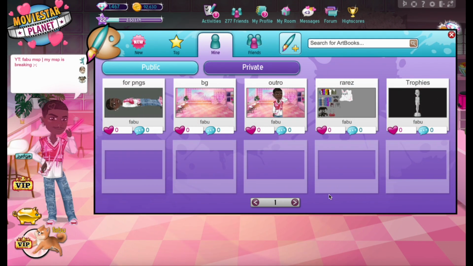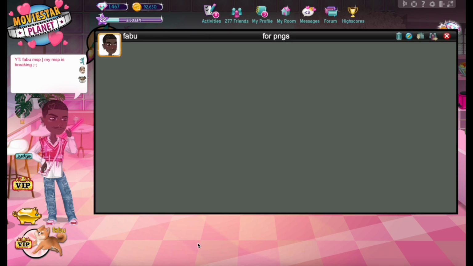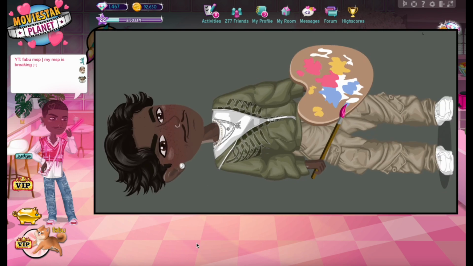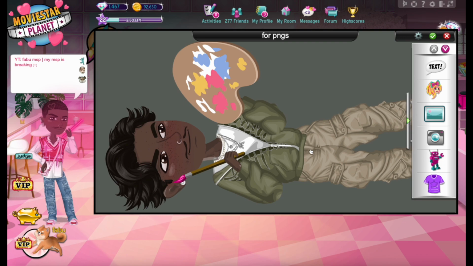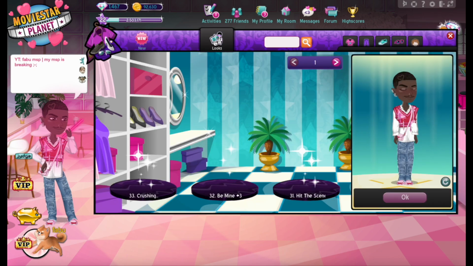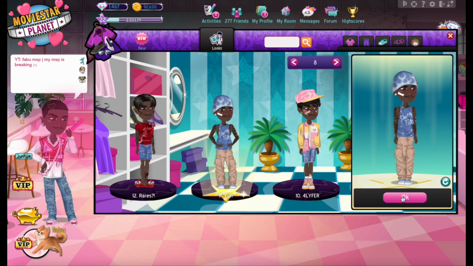So first, we have to get our images. The main things I use in my thumbnails are obviously my avatar, a background, and text. So first I need to get a PNG image of my character. In Artbooks I have a PNG artbook saved for my thumbnails. So quickly I'm just gonna use an outfit that hasn't been used in a thumbnail. I'll use this. Next, the background.